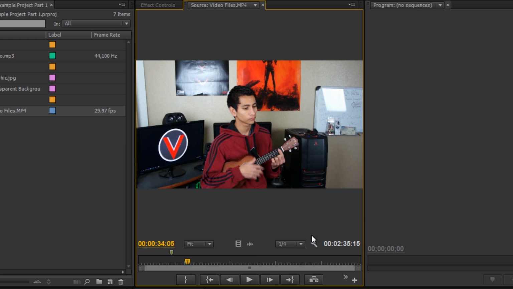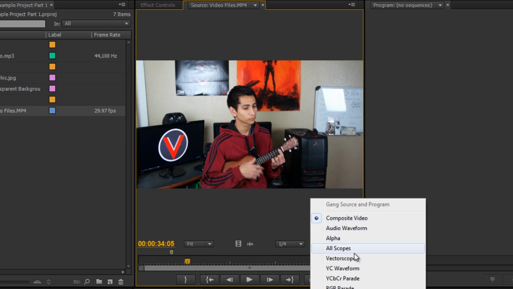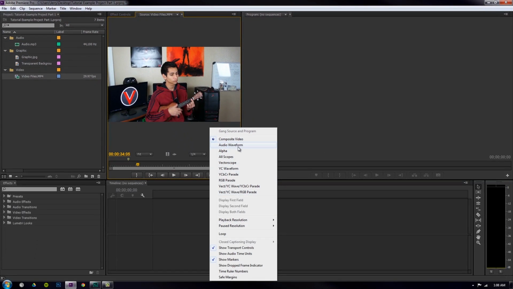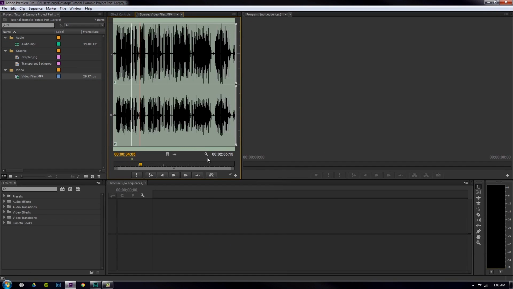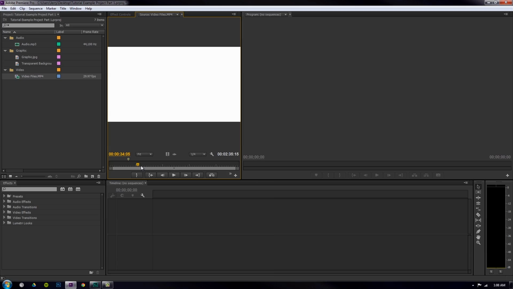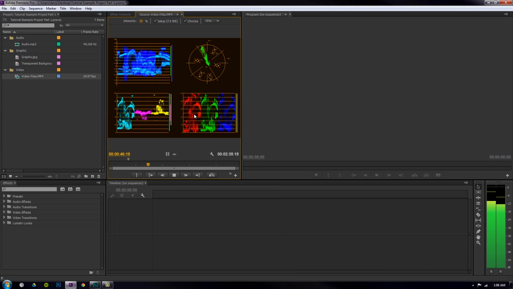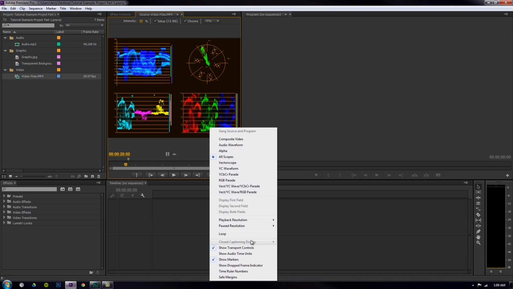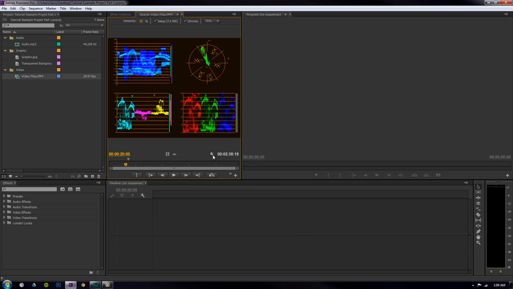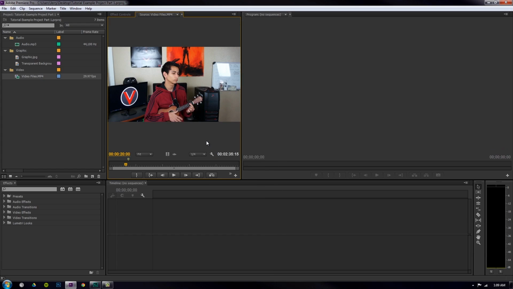The next thing we have is the settings, which you can change a bunch of settings here. Really cool. So you can only check out the audio waveform if you want. You can check out the alpha channel if you have any alpha channels in your video file. All scopes, we can see the RGB and stuff like that. Really complicated stuff, right? Anyway, you're probably not going to dive into that too much. And then we have a bunch of really cool stuff like the playback resolution and the pause resolution and things like that, that gets more fine-tuned. So I'm going to go to composite video and leave this the way it was.